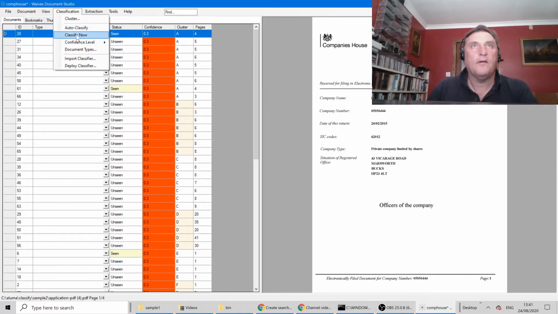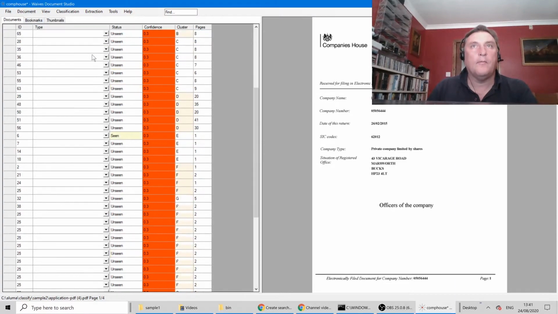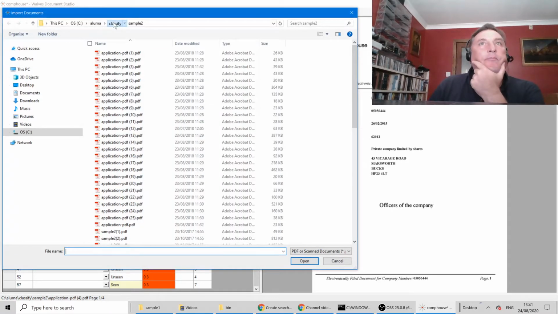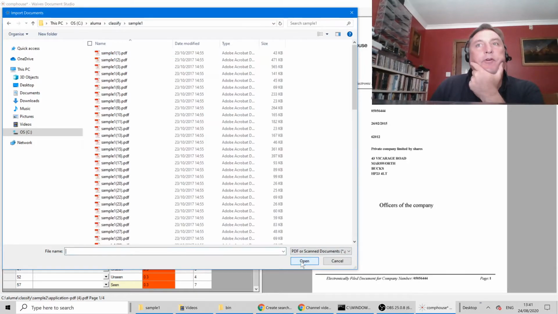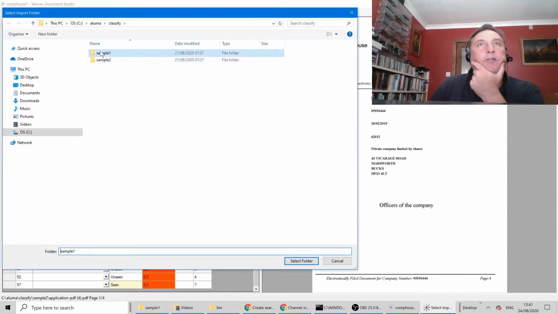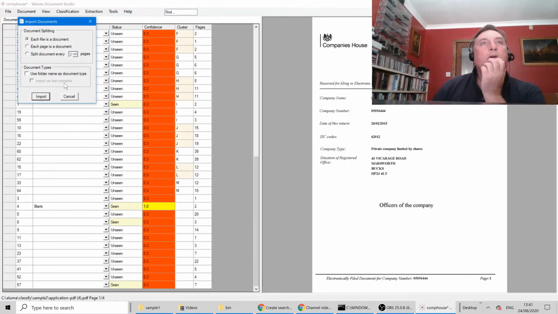Classify, please. Why have I not managed to get the classifier running on that, even though I've saved the project? Let's import the other folder again. File, Import folder. Sample 1. Select folder. Each file is a document. Yep.